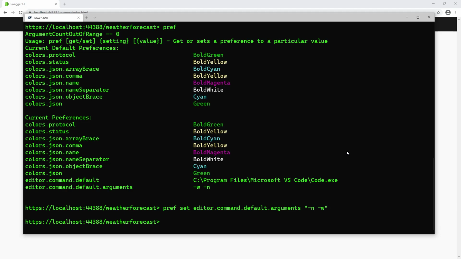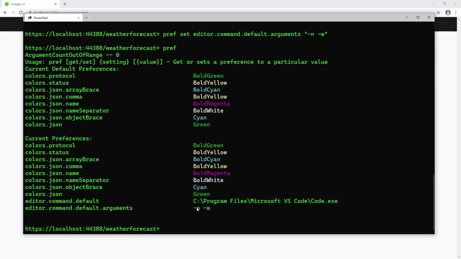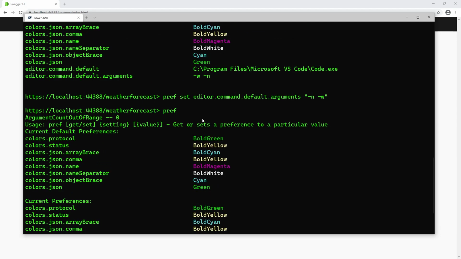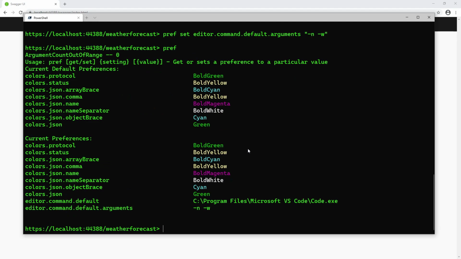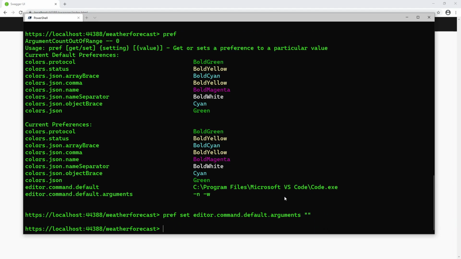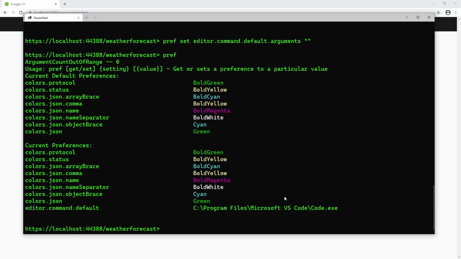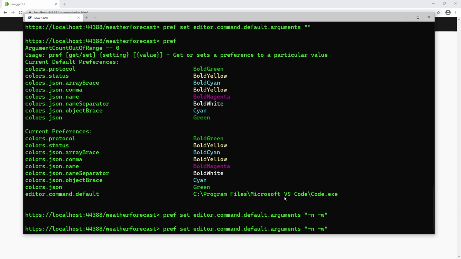I hit enter, and it seems like it just eats it. But if I were to do a pref again, notice it's now -n -w instead of before it was -w -n. So I set the value of my arguments. Now you can also clear them out by setting an empty value. So if I were to do this and then look at pref again, you notice there is no value at all because I wiped it out. So let's put that back so that I have something.